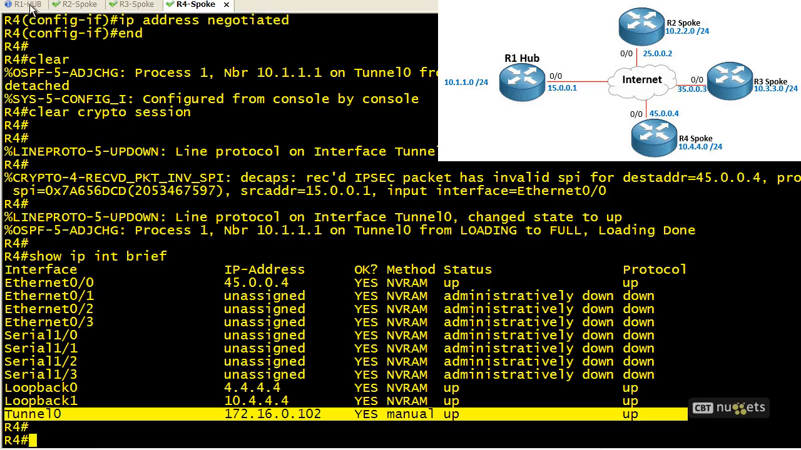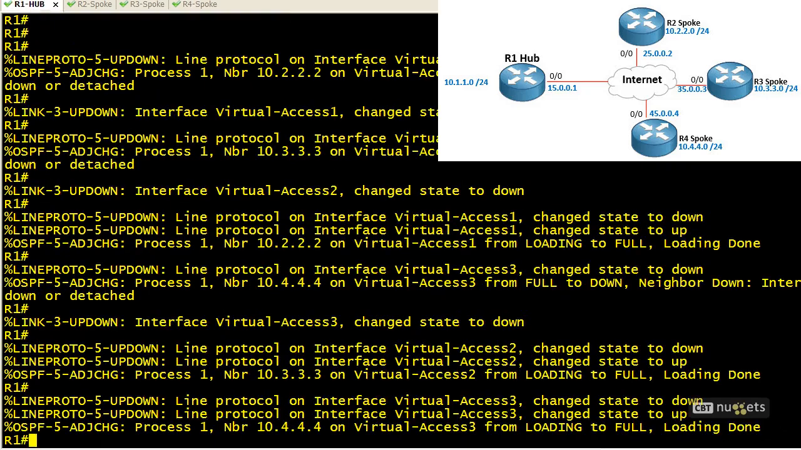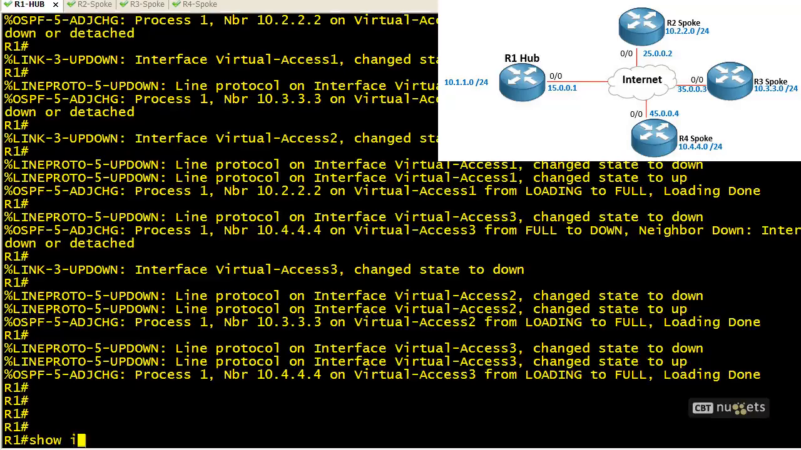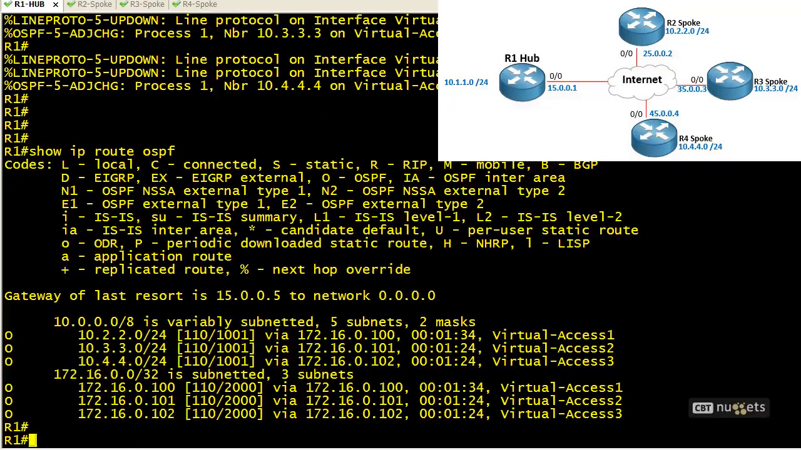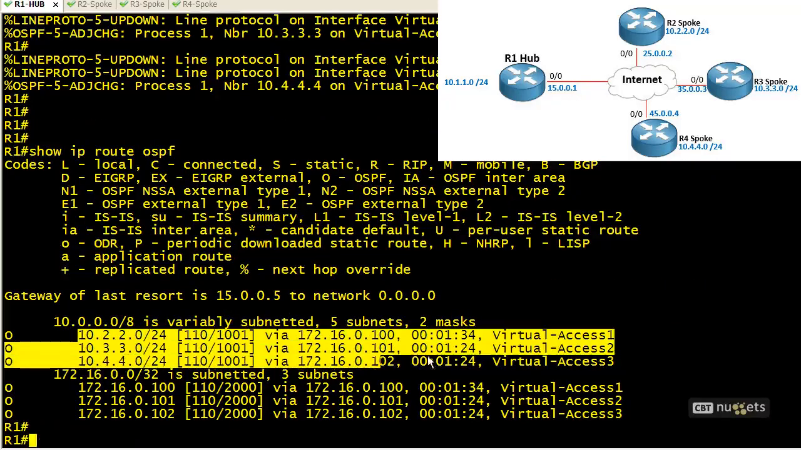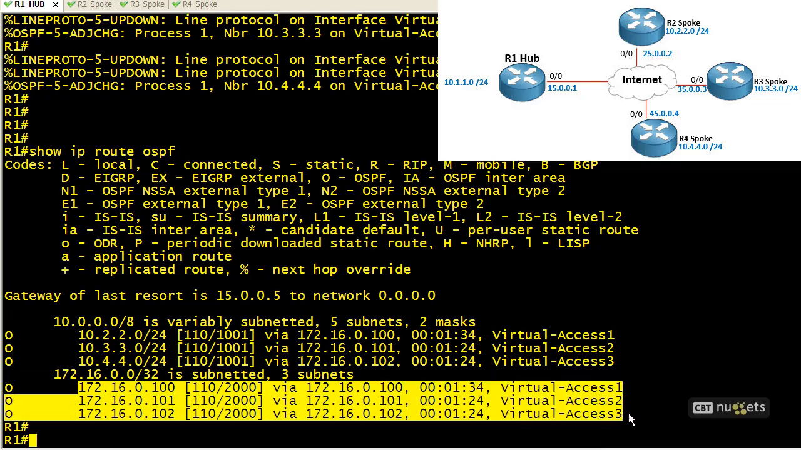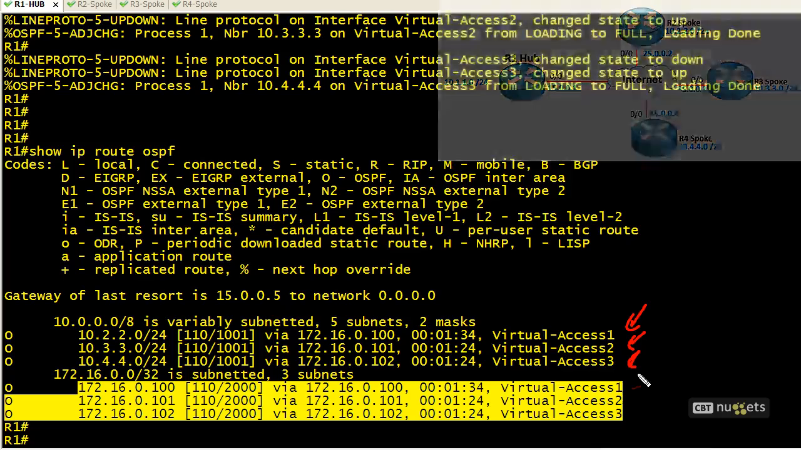If we go back to the hub, back to R1, and give ourselves a little bit of free space here, and issue the command show IP route regarding OSPF learned routes, it knows about these subnets that R2, R3, and R4 have. It also knows about those interface IP addresses as 32-bit routes. And these virtual access interfaces that it learned them on were all created from the virtual template as clones, as it brought each one of those up logically to connect to the spokes.